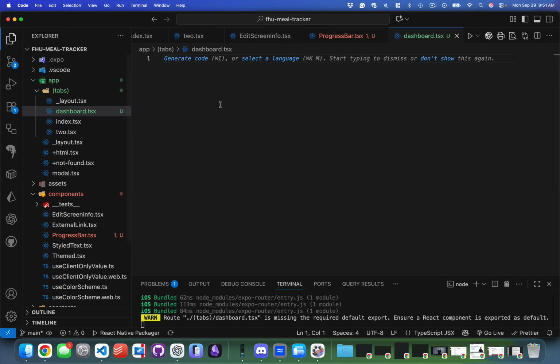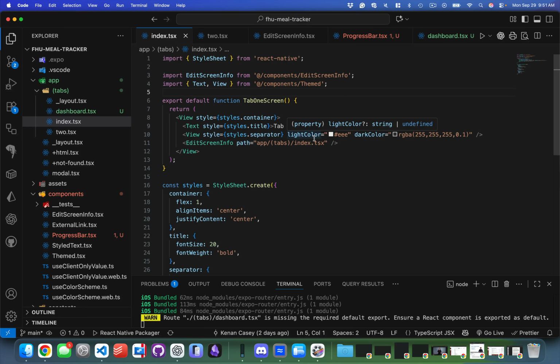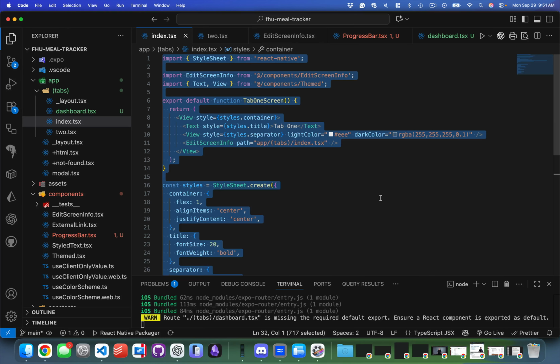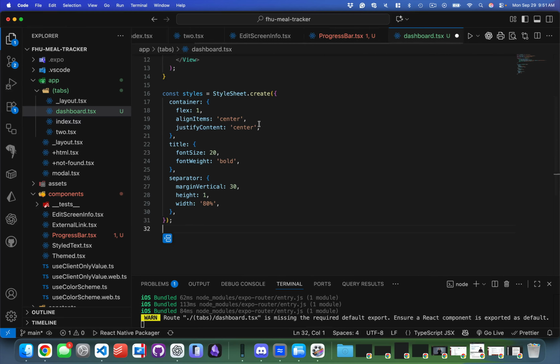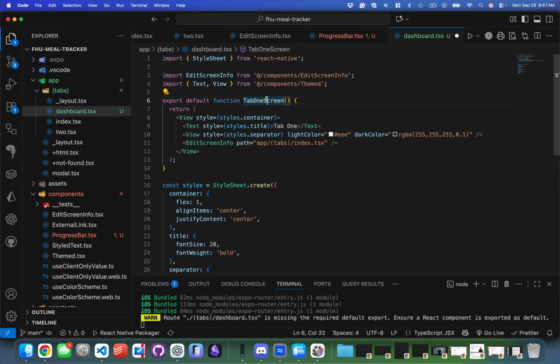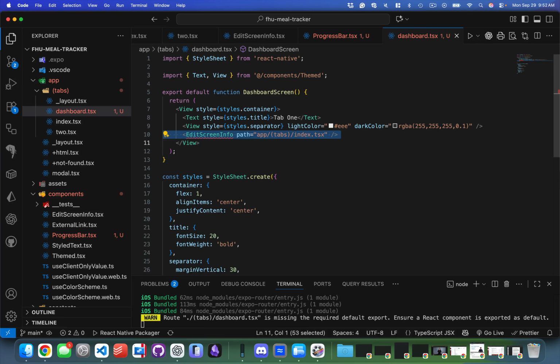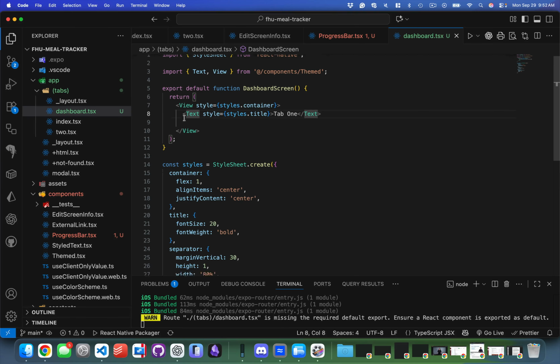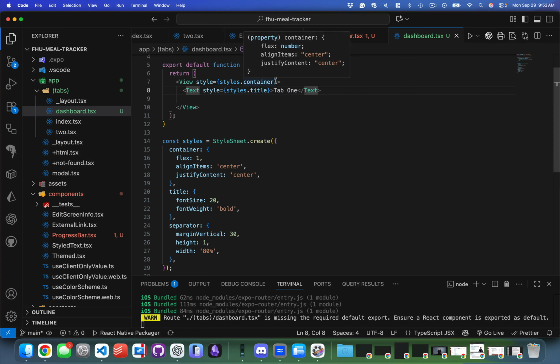Okay. So in this, I need another component. I think I'm making another screen kind of component, so I would rather copy paste this screen, bring it to this screen, and then change the name. So I want to call this the dashboard screen. I am not going to use this edit screen info, so I'm going to delete that. But I am okay to leave in this stuff, that I have a container and I have a.